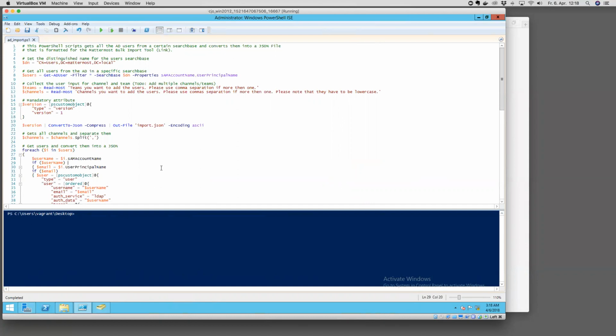If we have a look at that PowerShell script, you can see that it's quite easy. We have a search base, which can be easily modified. If you have users in a different OU or container, you can just add your search base here. We can also grab all the Active Directory users by using the typical PowerShell command Get-ADUser with a filter. In this case, it's not filtering anything, so it just gets all of them.